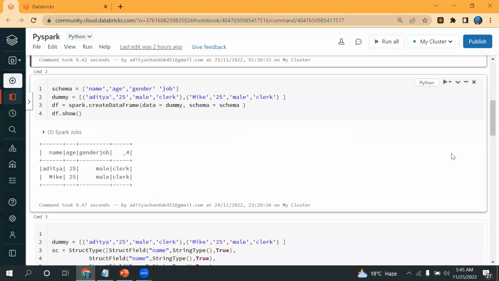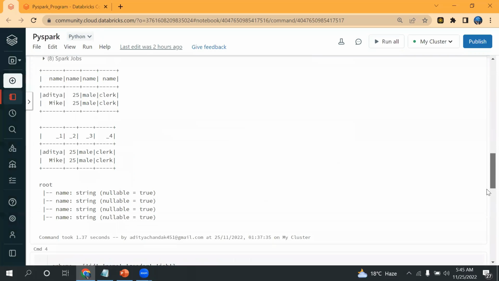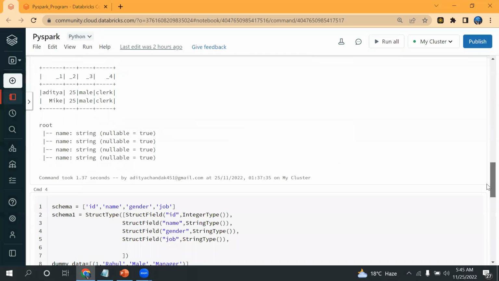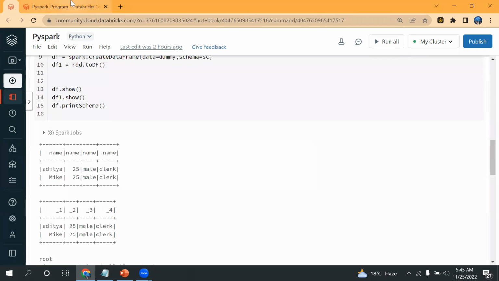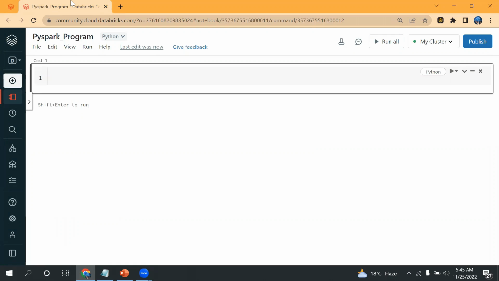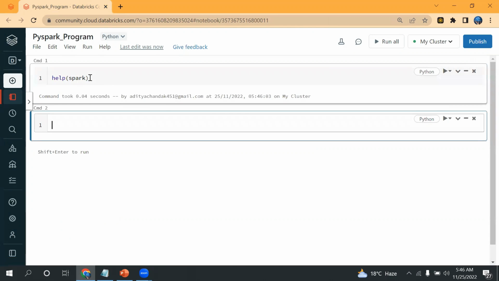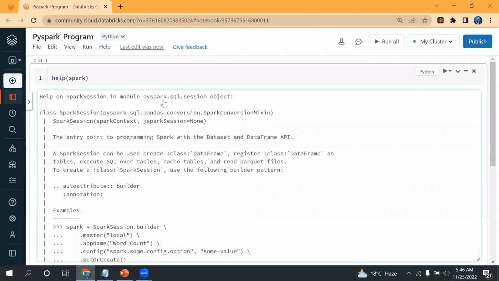So if you see here, I have already created this data frame. I'm going to use the same, step by step, to show you. Okay, guys, so let's start. I'm going to show you two different ways to create a data frame. First, if I type spark here, and I want to show you what is the use of spark, I can put the help button and then show you. I will put shift and enter. So if you see, this is the session object, basically, which will help to create the session. Okay.